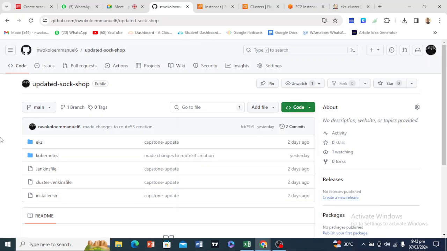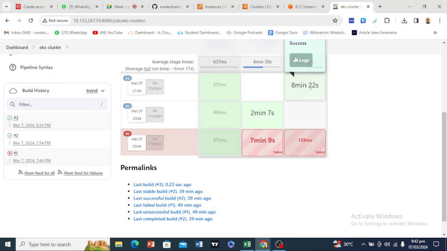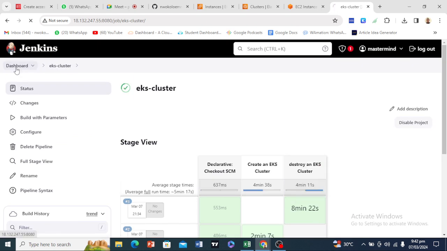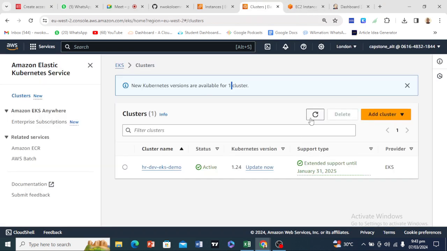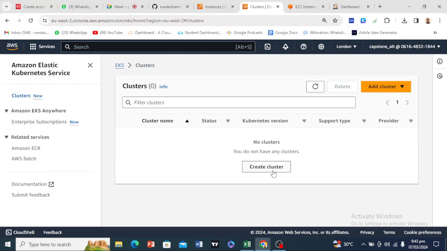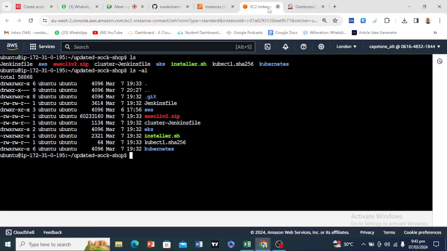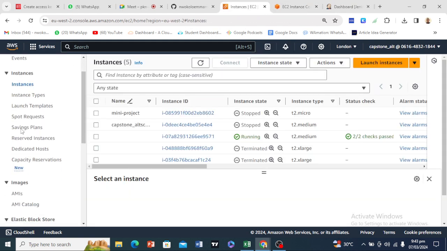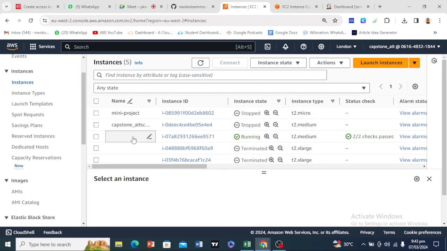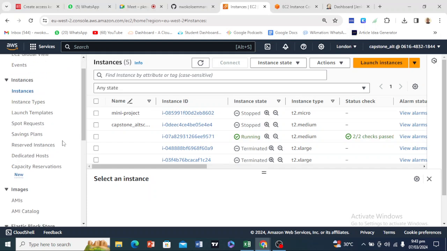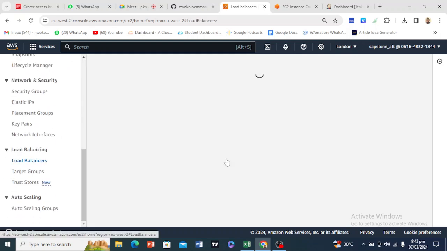Okay, thank you. So we can see the EKS is deleted. We can go back to our dashboard, and it was deleted successfully. We can come over here to reload our EKS cluster, and it won't be there. And in our EC2, we can see the two instances that we launched have been terminated.